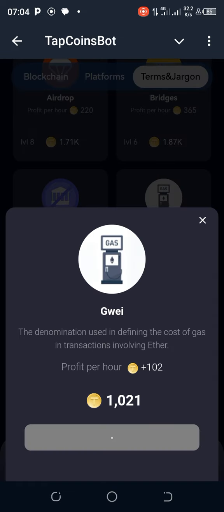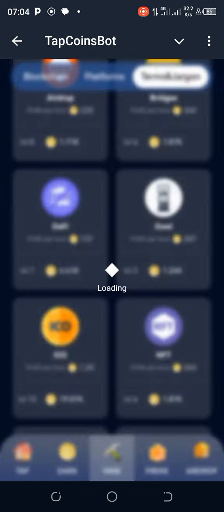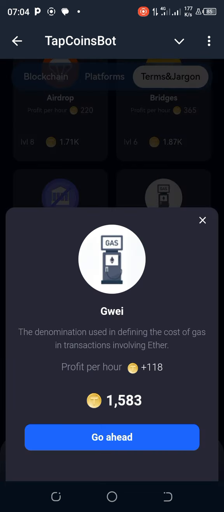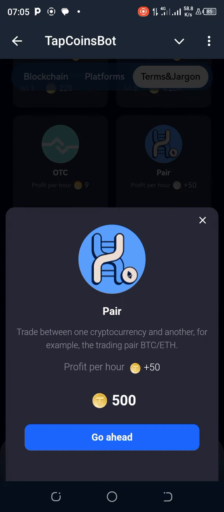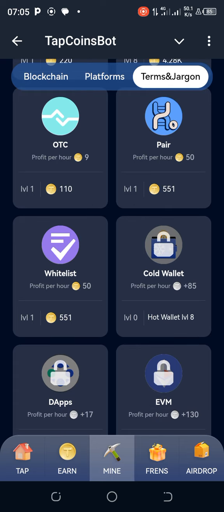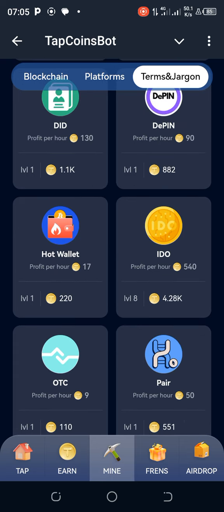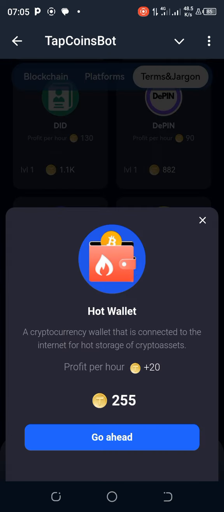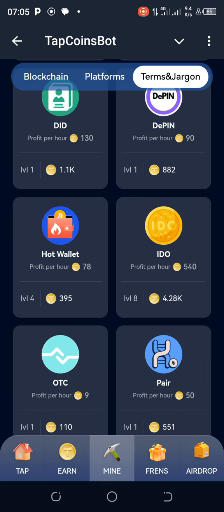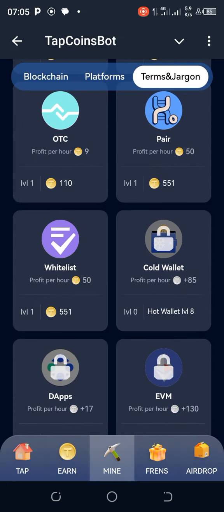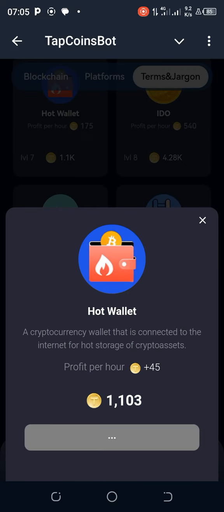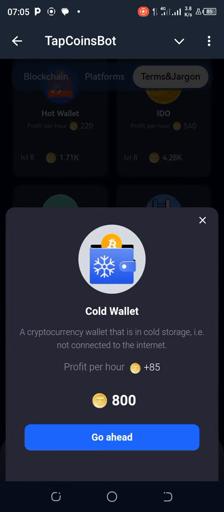So upgrade to level 3, level 4, level 5, level 6, level 7, and pronto. Go down to Pair. Pair is unlocked, you can see, so you can now grab it. The next card to unlock is Cold Wallet, and you have to upgrade Hot Wallet to level 8. So you scroll up to Hot Wallet, which is level 1, take it to 2, take it to 3. As you do this, your profit per hour is also increasing, to 4, 5, 6, then 7. Come down to level 8, and one more step is open now. You can see, so you grab that.